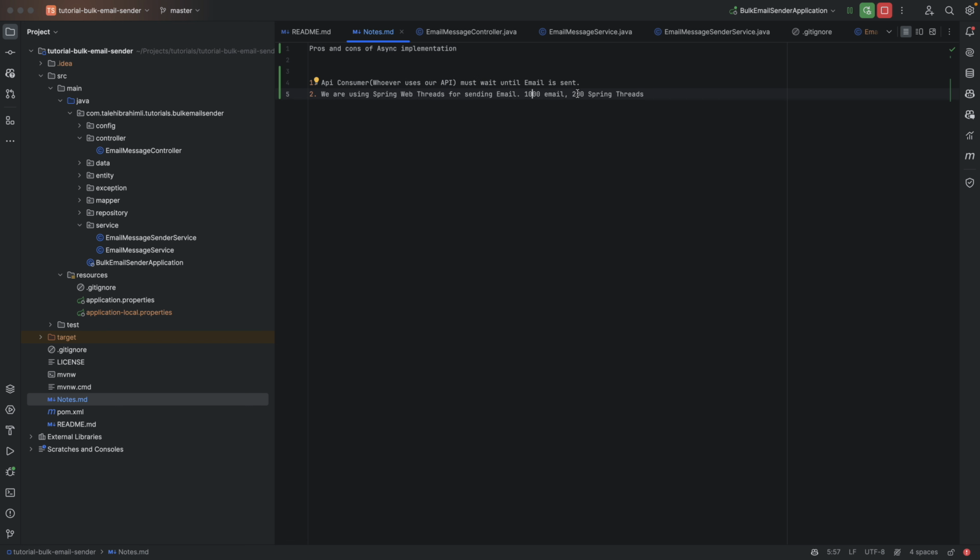Of course, we can increase these threads, but even if we increase them, one day they will be filled. We don't have any buffer mechanism or any guard mechanism to help the API consumer handling. It is the main problem.